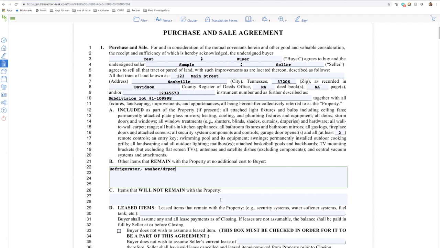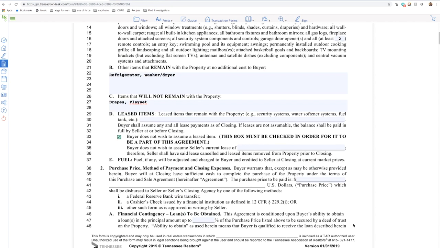Items that will not remain with the property. So if the drapes, for example, do not remain, you would put that. Or if there's a play set or a trampoline in the backyard that you want to make sure the seller removes so your buyer doesn't have to, that's where you would put that information. Our next line item is leased items that remain with the property. Again, it says there security system, water softener systems, fuel tanks. You want to make sure your buyer understands what it means for it to be left or to not be left.